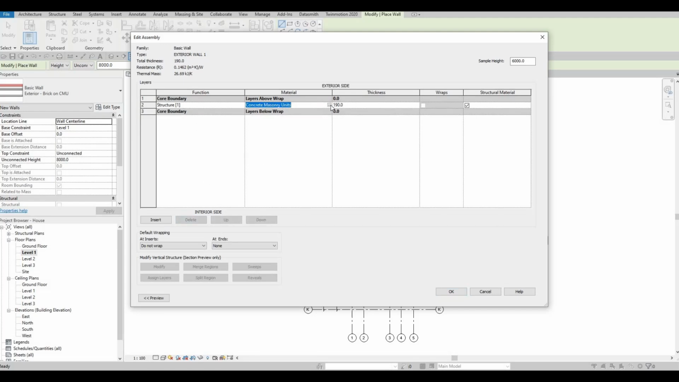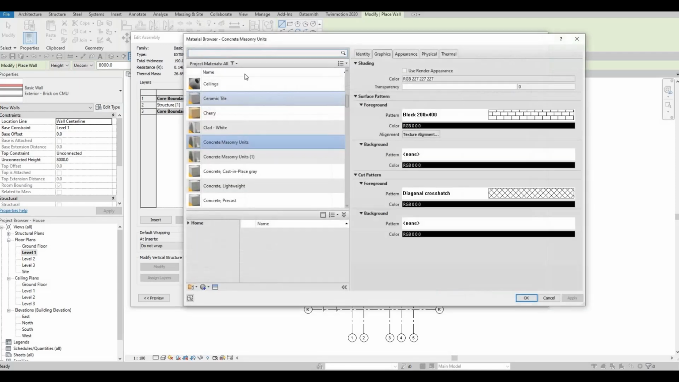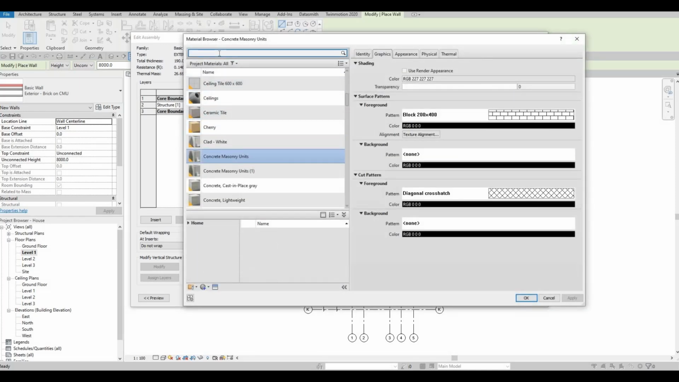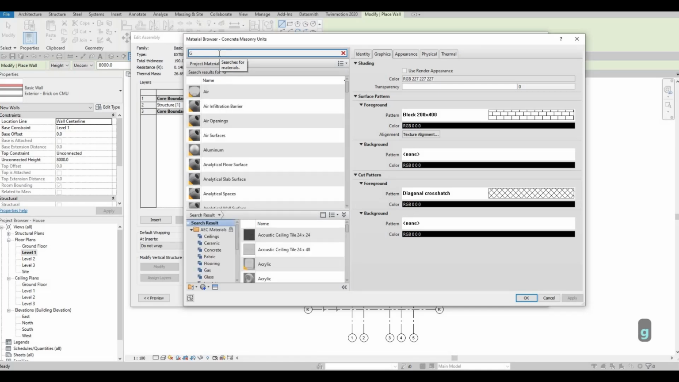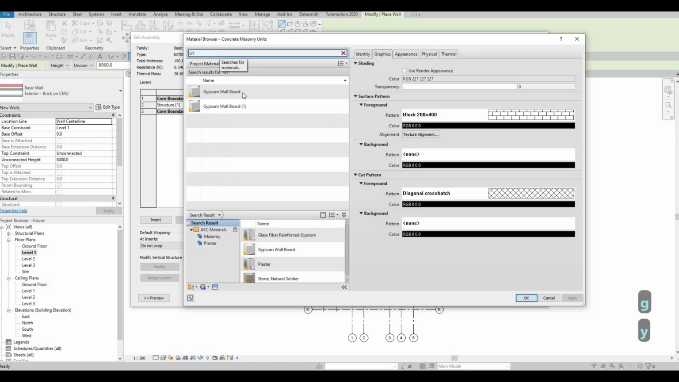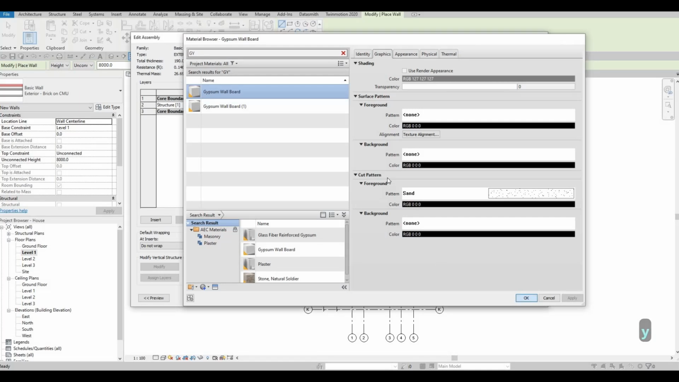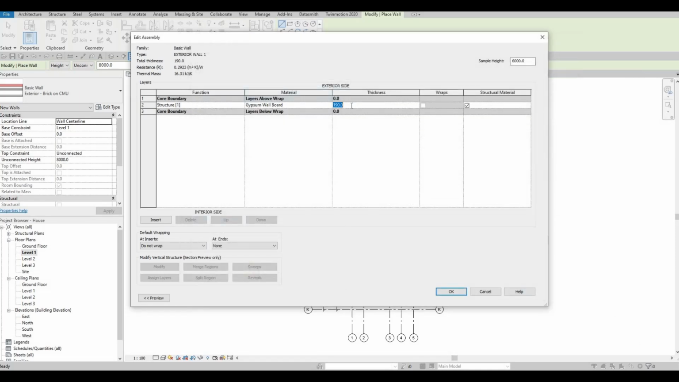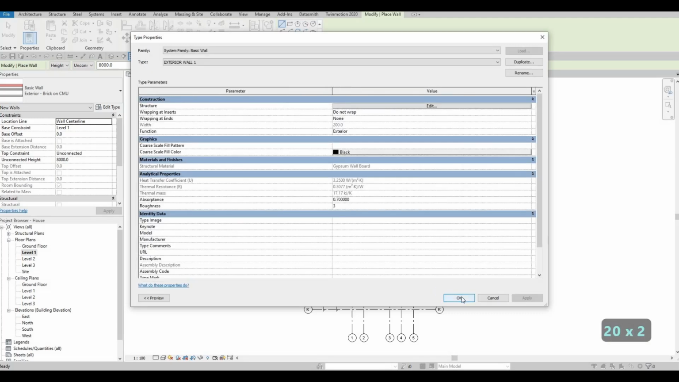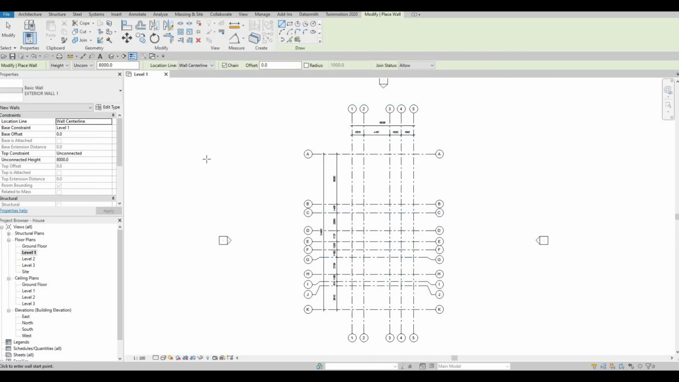What we can do here is choose one of our white materials, maybe a gypsum wallboard. So I'm going to use that, and then press OK, and we're going to set our thickness to 200 millimeters. Press OK, and then press OK.